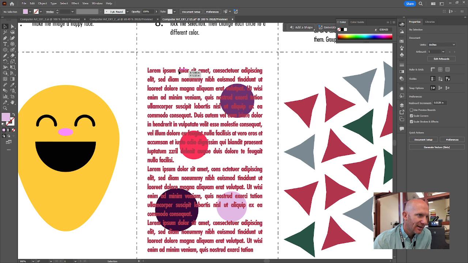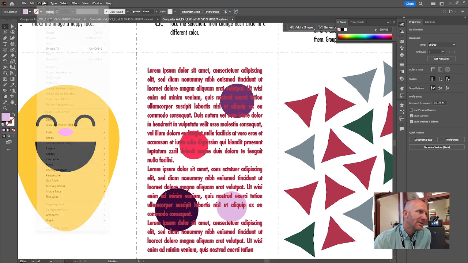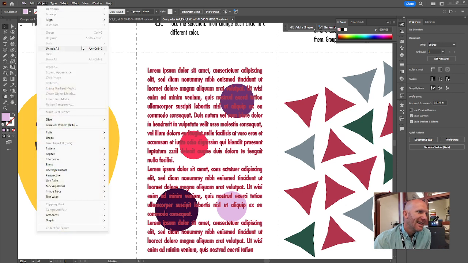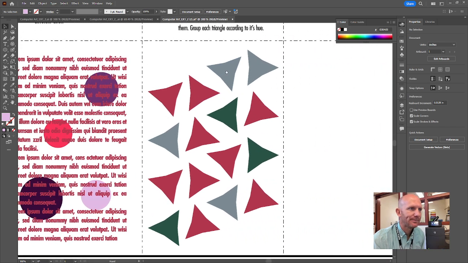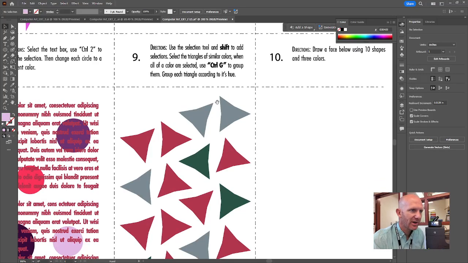If I wanted to unlock the text, I could then go Object, Unlock All. The only downside to doing that is it will unlock everything within the entire composition. So let's just leave this locked right now and worry about unlocking at a later point. All right, spacebar hand to move and pan to the right.